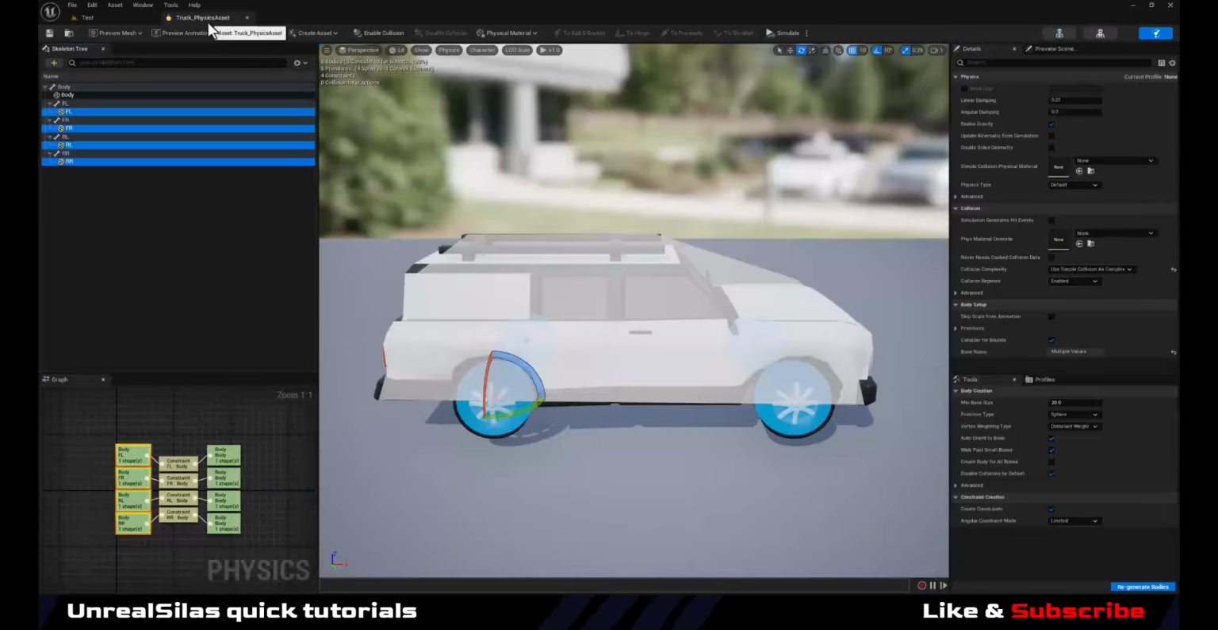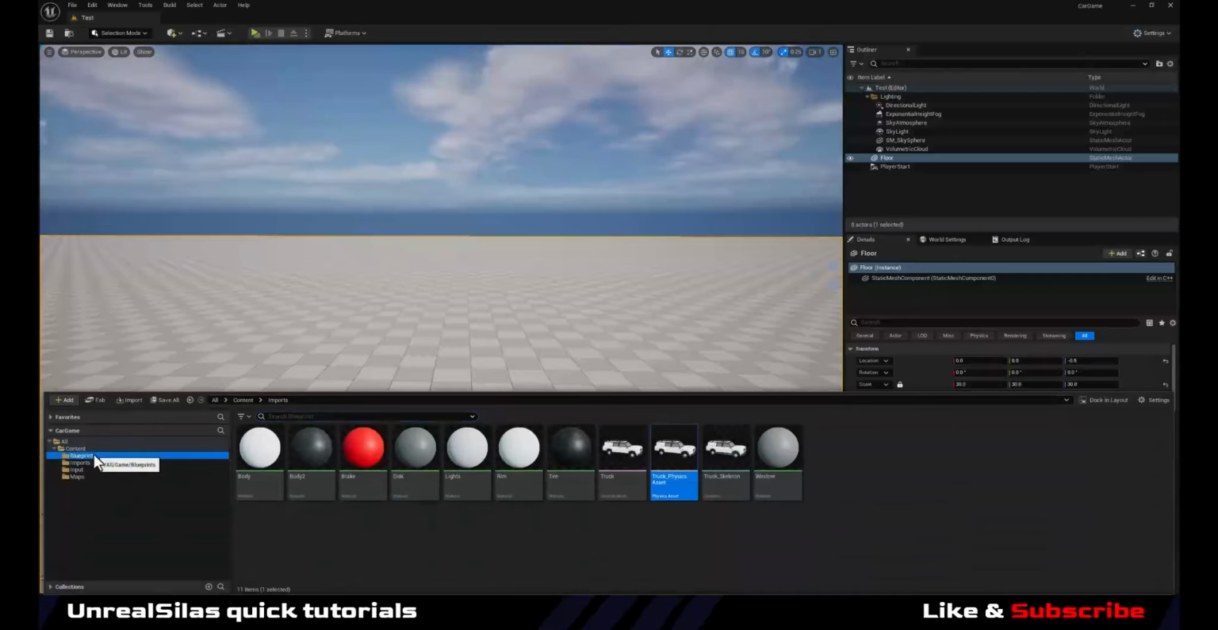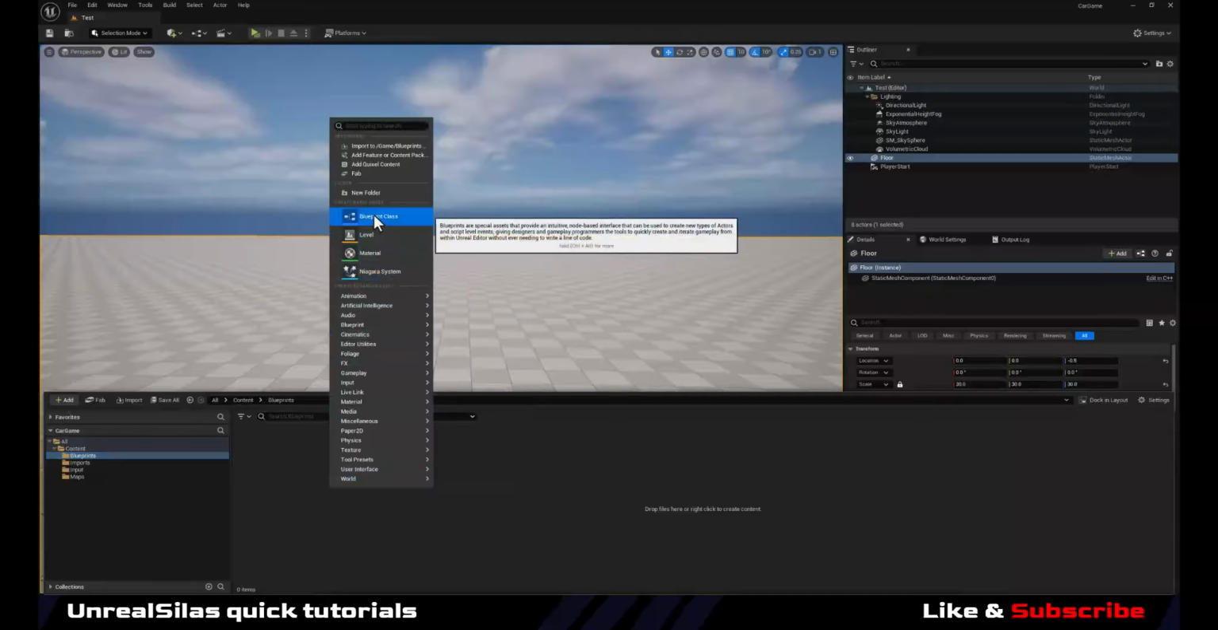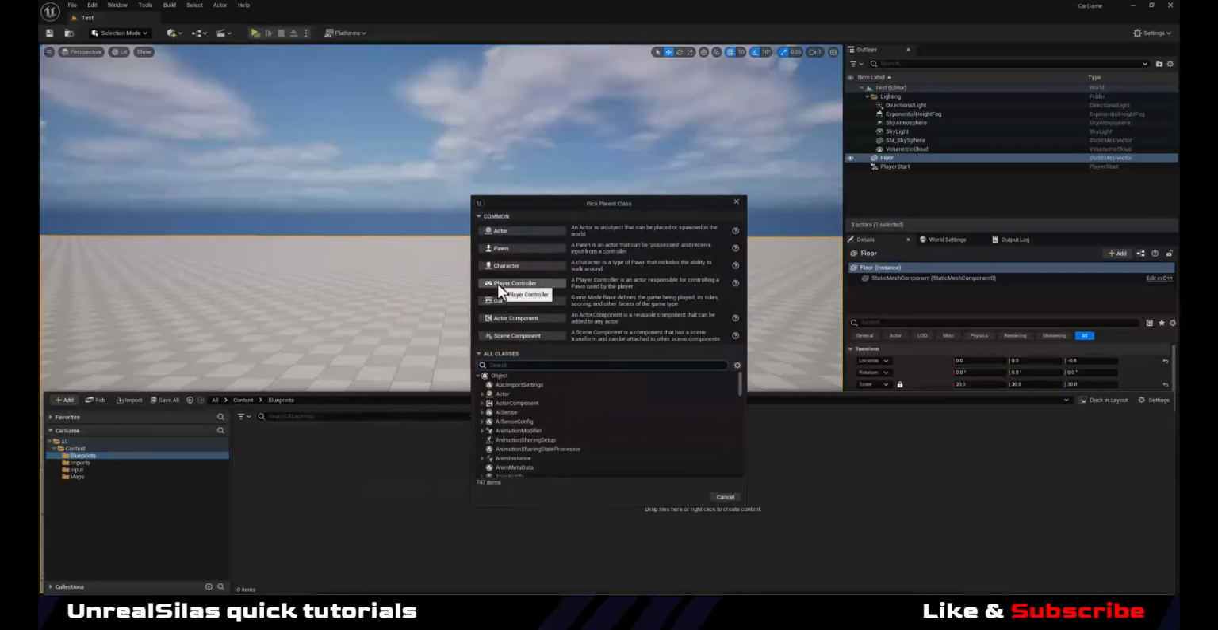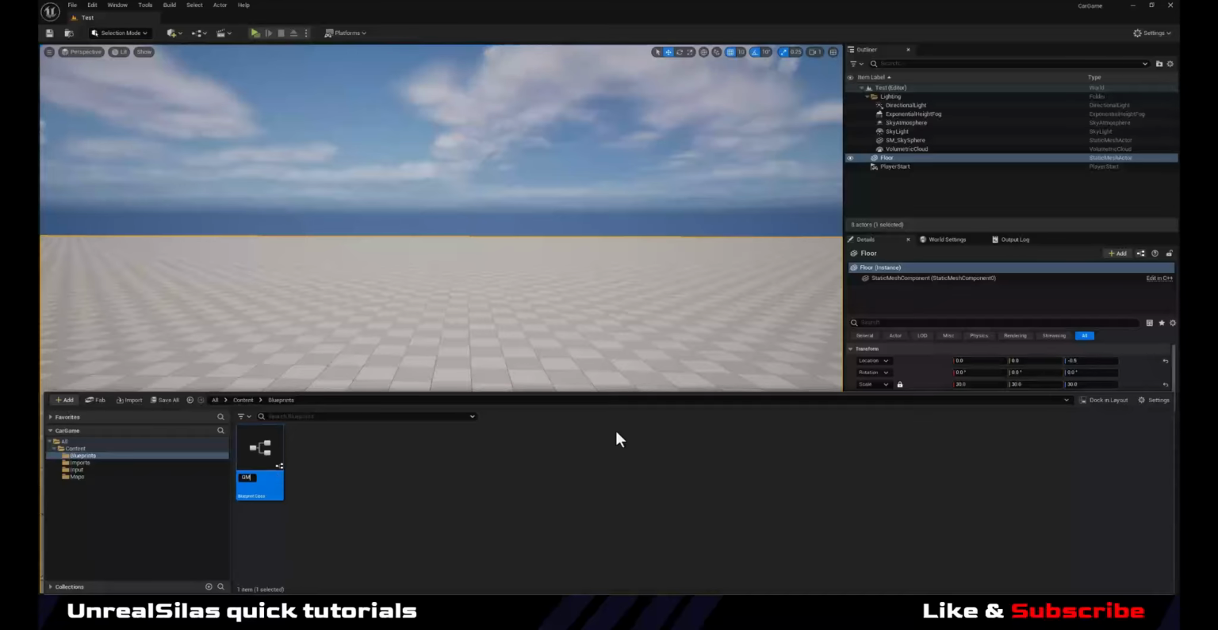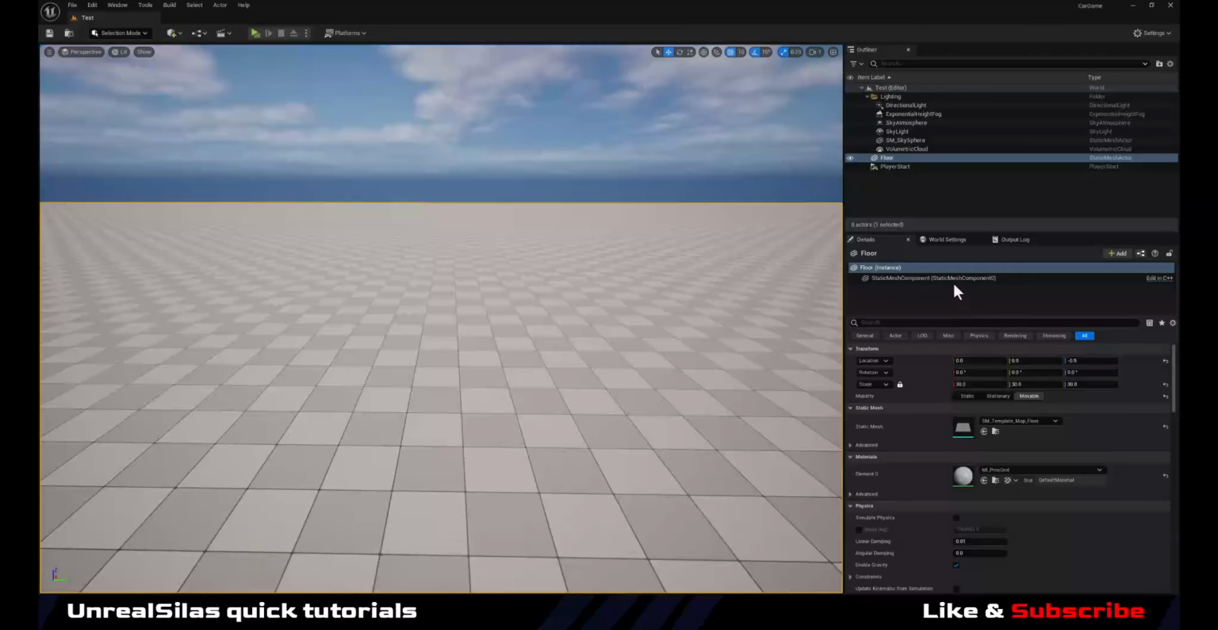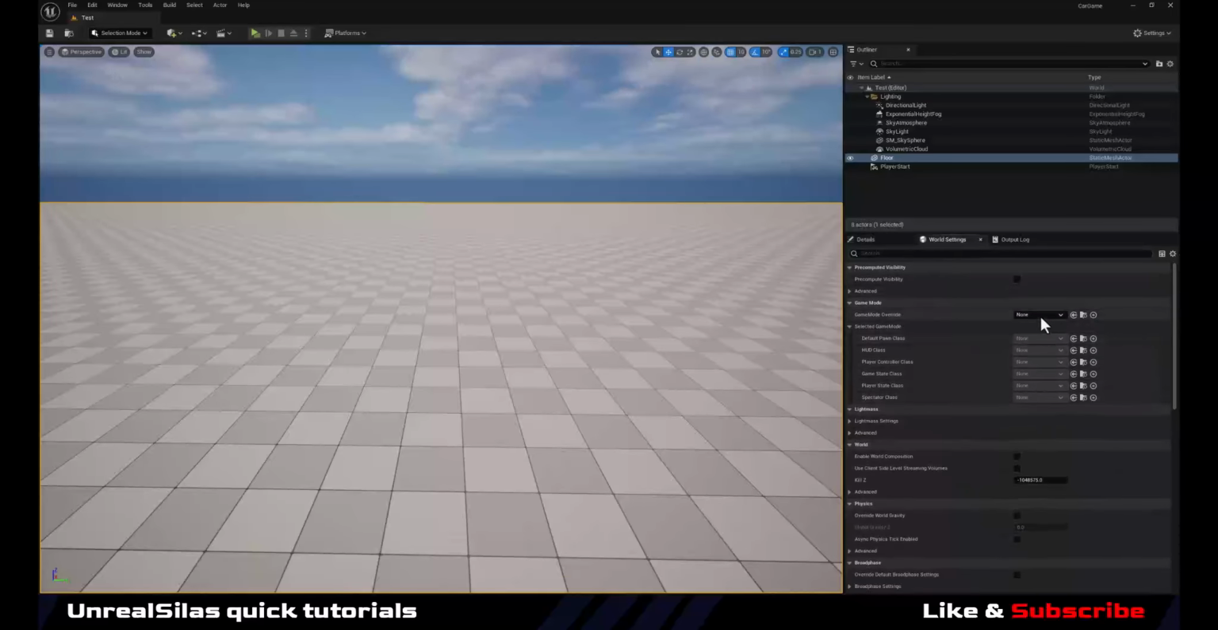First things first, we need a game mode to be able to play the game. So create a game mode, name it whatever you want, and in the World Settings, select the game mode override and plug in your game mode. Okay, that's good for now. Let's go back to the car's blueprint.